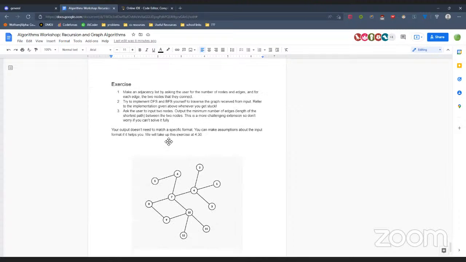We're going to take that up right now. So I think I'm just going to take up these exercises one by one because they're kind of increasing in difficulty. So the first exercise is just for you to make an adjacency list by asking the user for the number of nodes and edges, and for each edge, the 2 nodes that they connect.